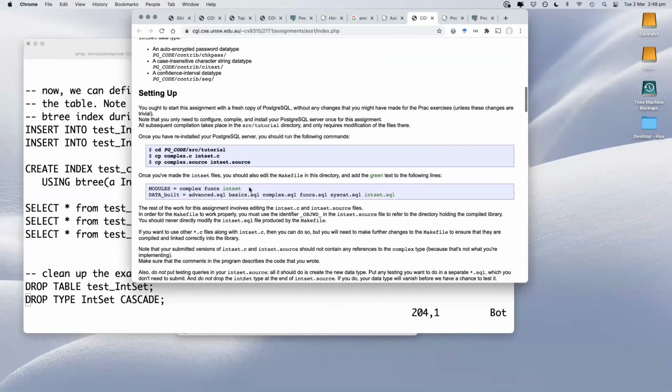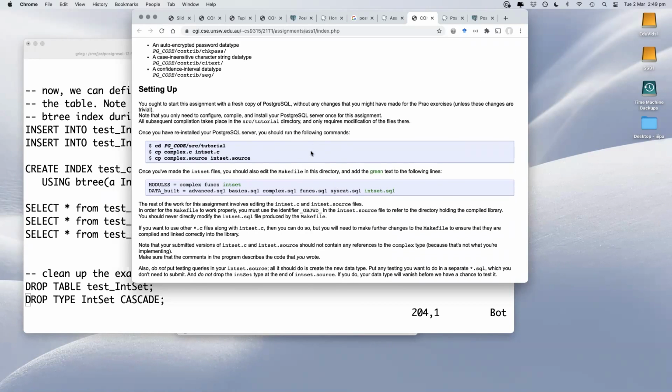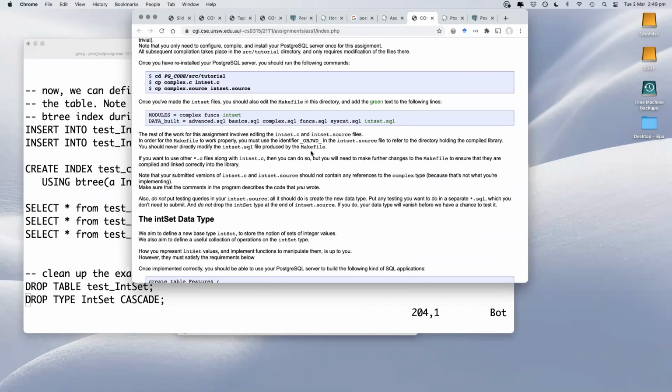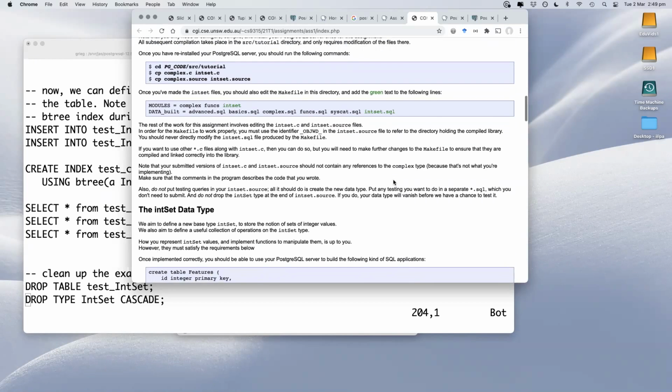Oh yeah, the other thing you'll need to do as well is that in the make file where you're putting intset.source and intset.c, you'll need to modify the make file so it understands that those files are relevant and need to be compiled.